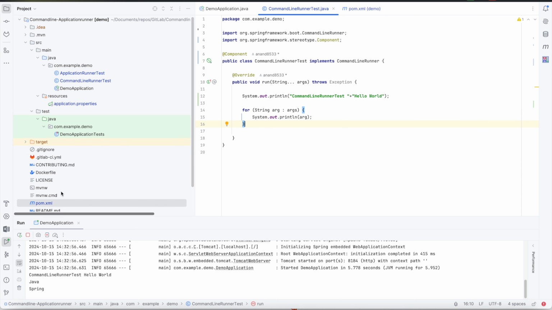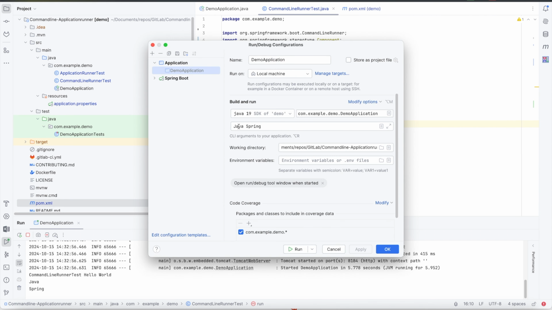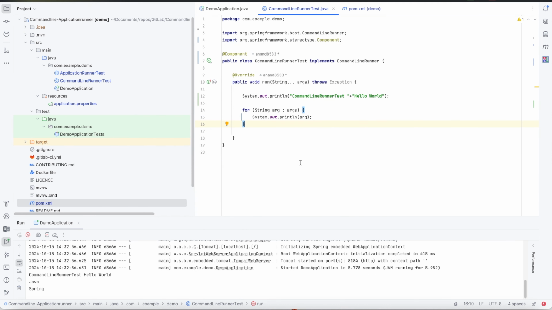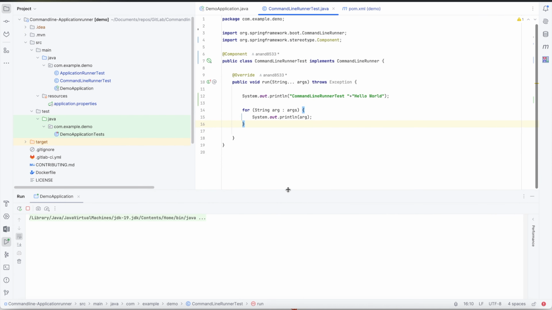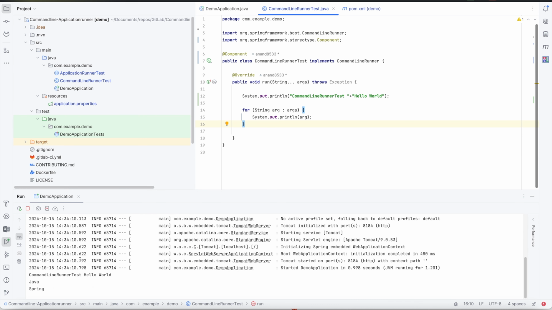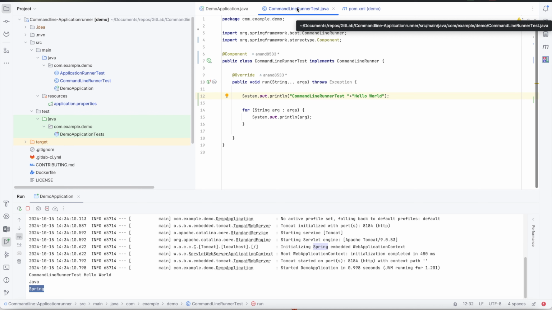So let me rerun this application. So if you look at here, I'm passing Java and Spring. Let's run. See, this one executed. So passing Java, Spring. So this is for the command line runner.